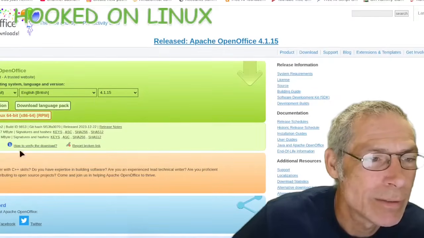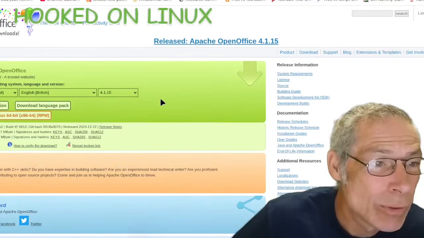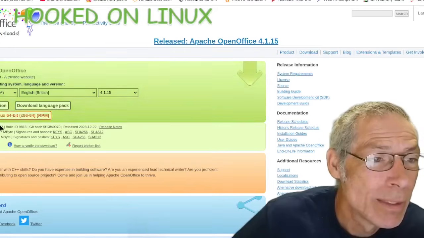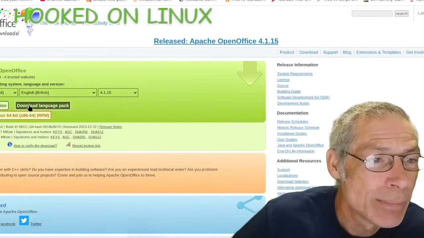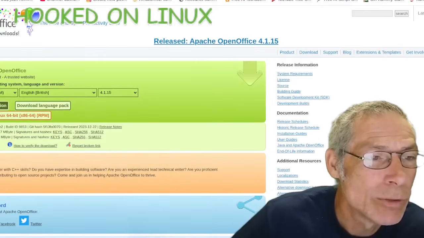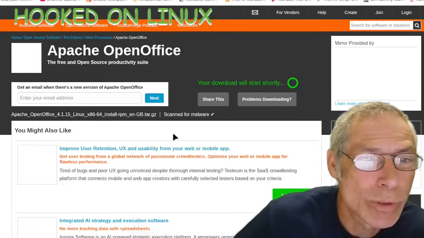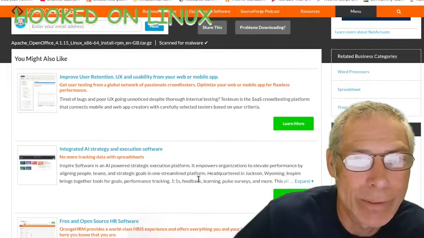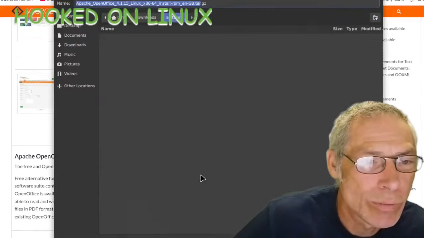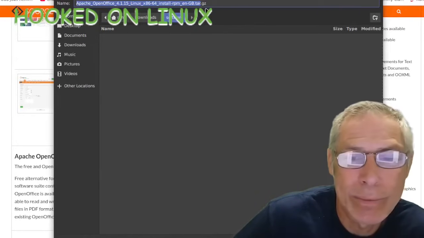There are lots of choices here, and you pick what you want. Download the full installation, right? And language packs. Important hints for Linux 64-bit users, RPM, whatever. So you work yourself through it. This is SourceForge. Wow, I didn't want to go that way. So they're on SourceForge, and they're going to put that in as one of those.